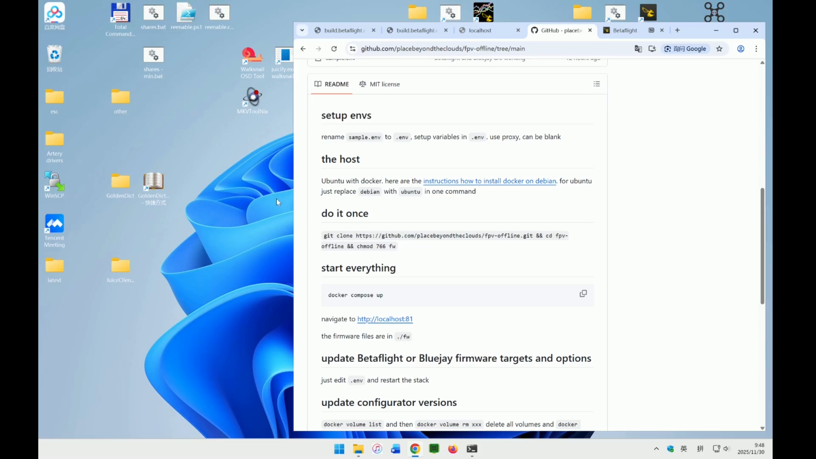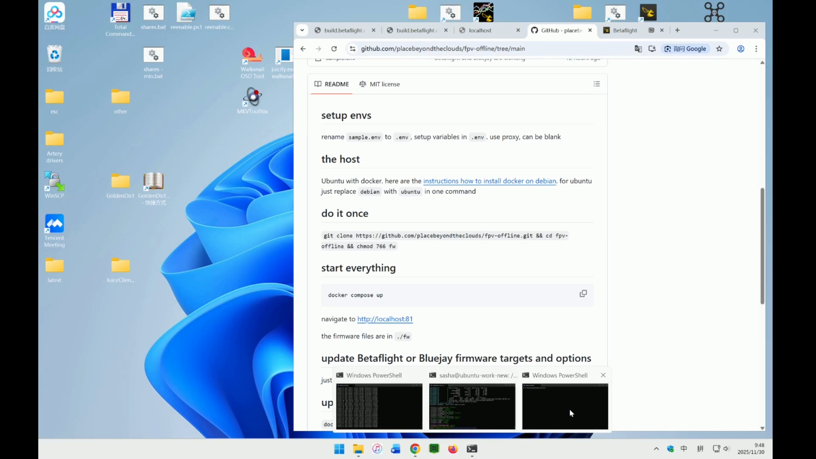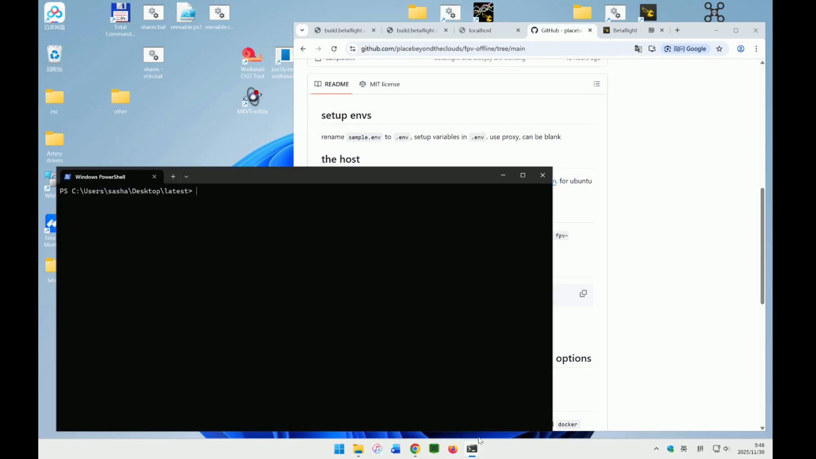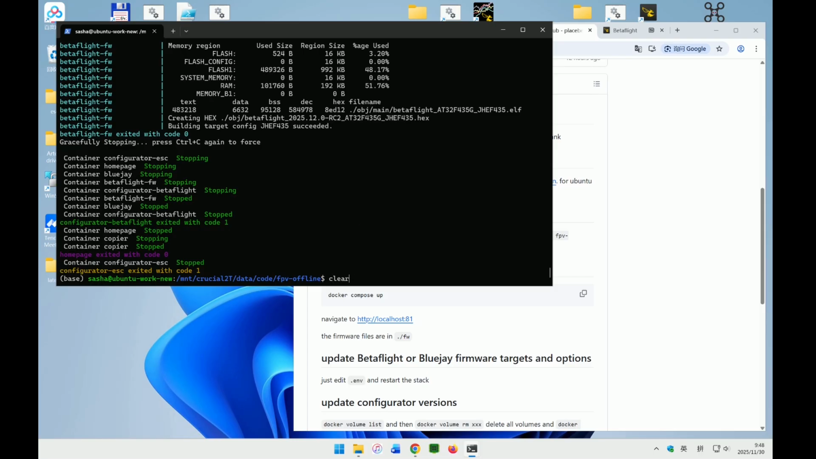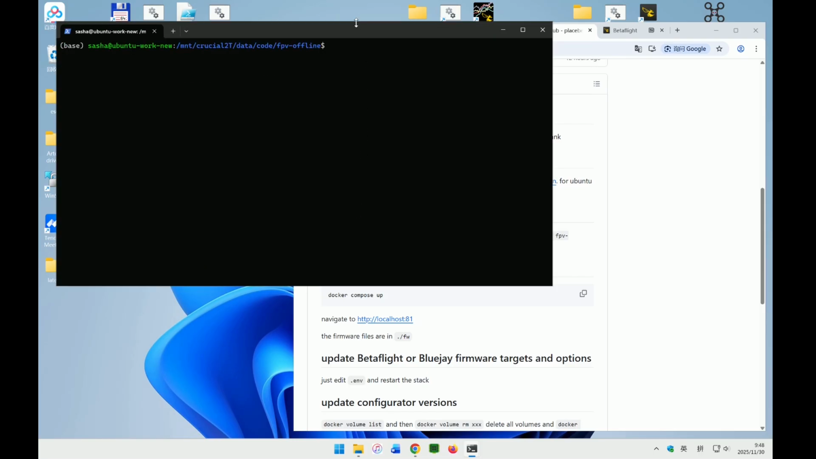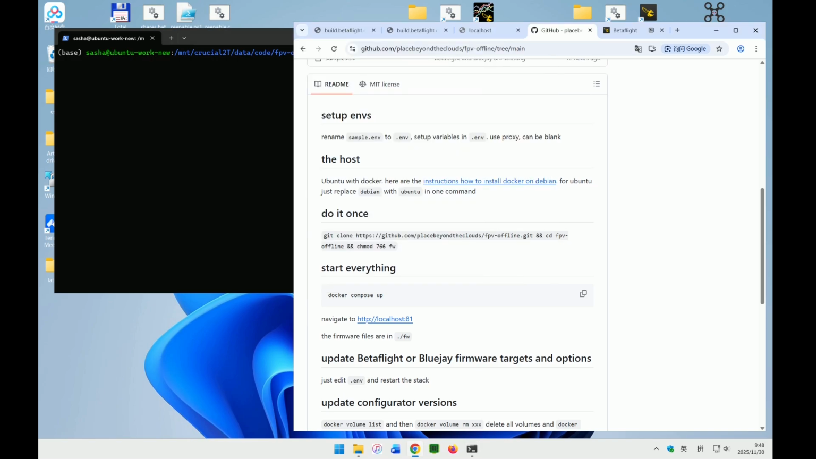So how does it work? I'm using a virtual machine, though it can be done on a bare metal installation. I run this stack in another virtual machine, but my flight controller is connected to this virtual machine. So to start with, I need to connect to my virtual machine with Docker.